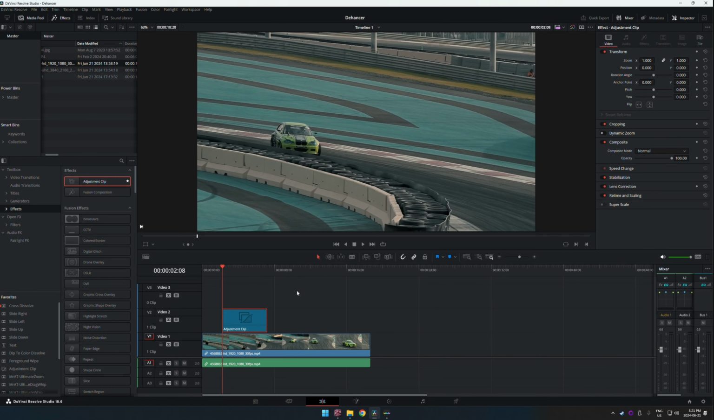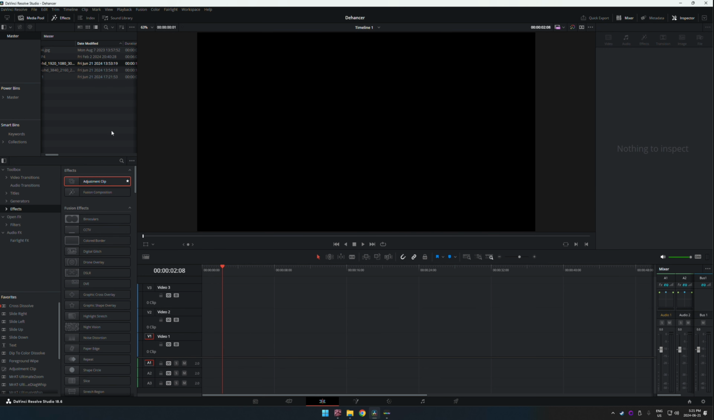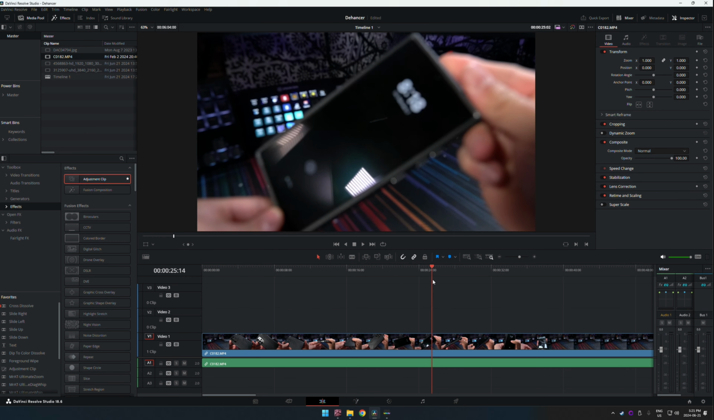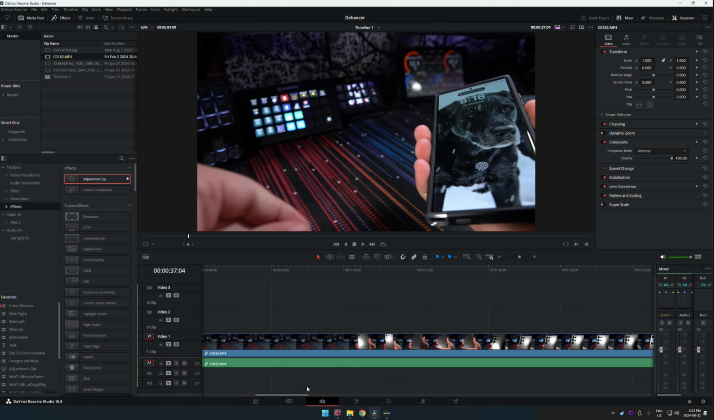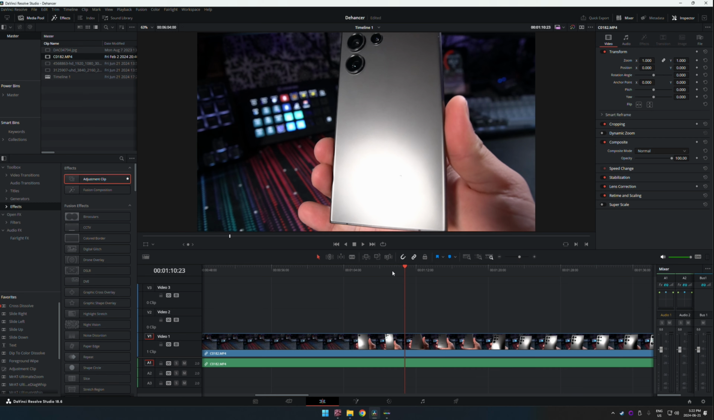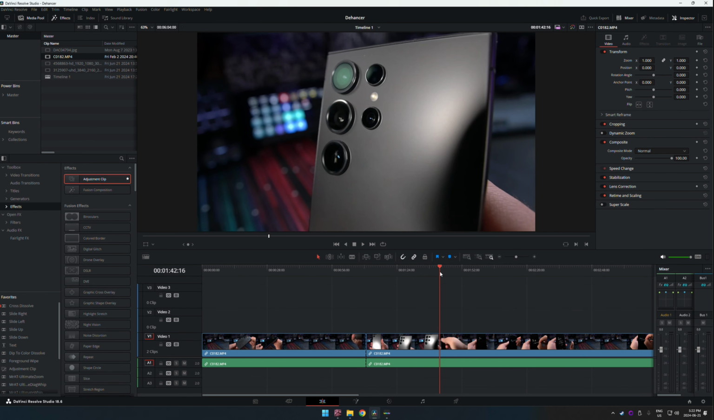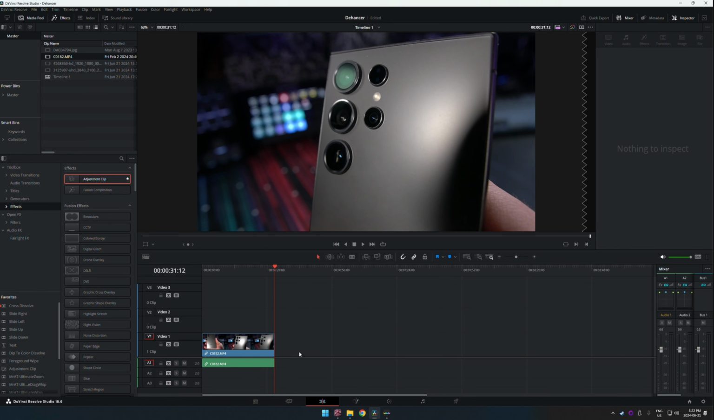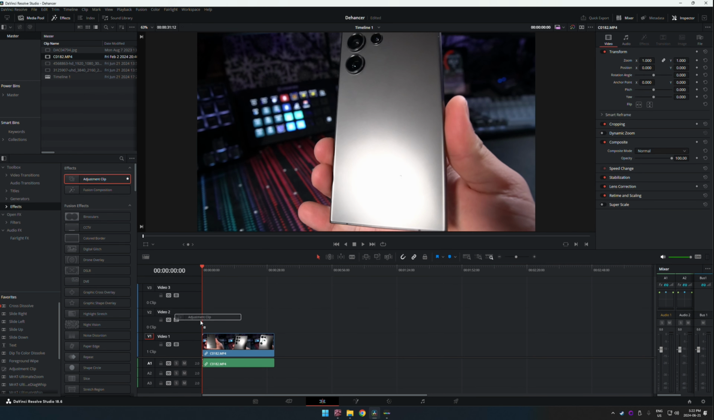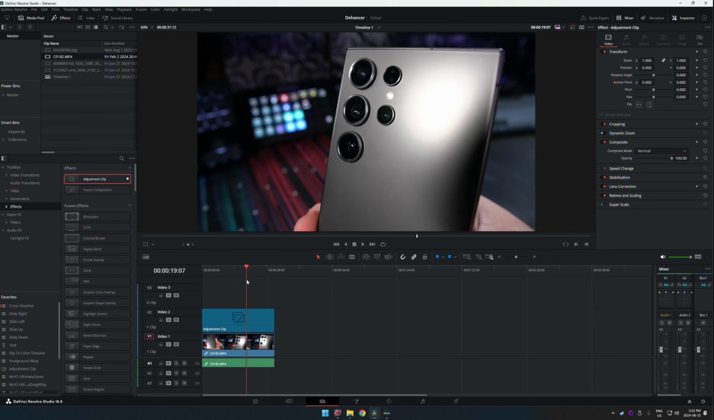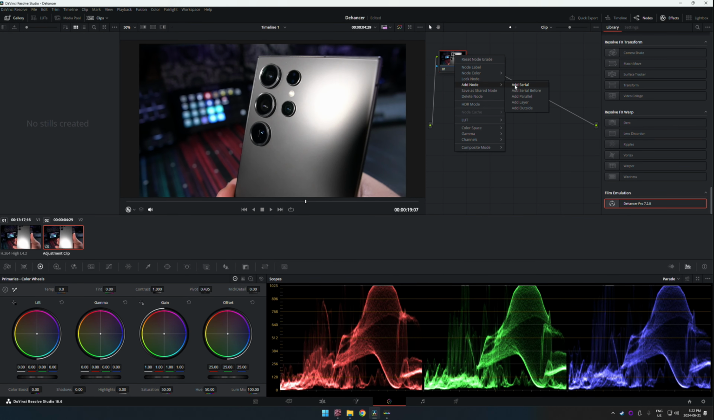So now if we go back into the editing page, let's get rid of all this. And we're going to grab the B-roll that I had with the camera stuff. So that's my old phone. Let's get to something with the new phone. We'll cut this up a little bit. All right. And let's throw an adjustment clip on top. Let's make it the full length here. And let's hop back in here. We'll add our nodes. I'm sure there's a hotkey, but I don't know it off the top of my head.